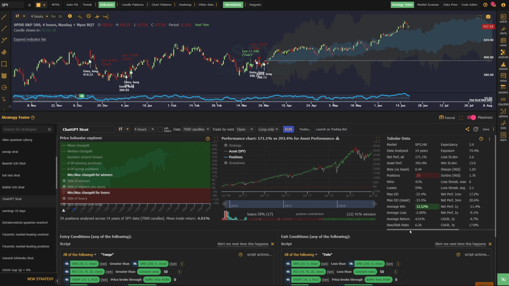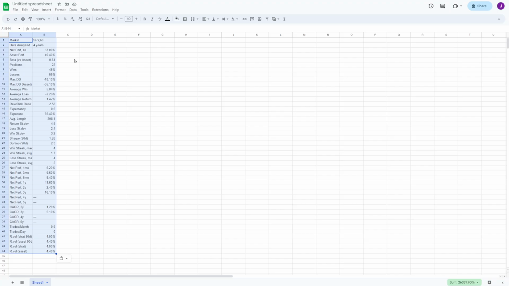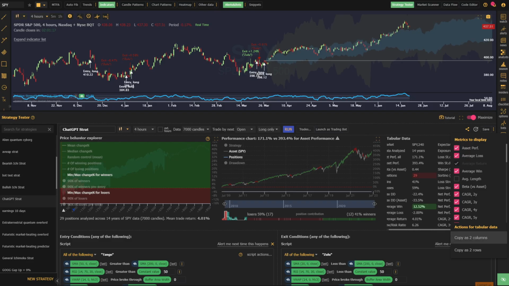Down at the bottom, there's a little scroll bar that's going to allow you to see all of the items that you have selected. You can even click on the three dots here and then copy as a column or a row, and then paste all this data into a spreadsheet for further analysis.